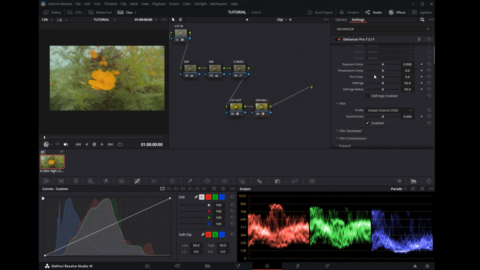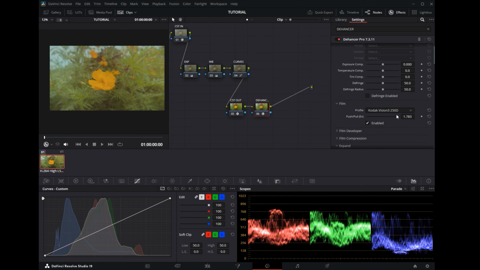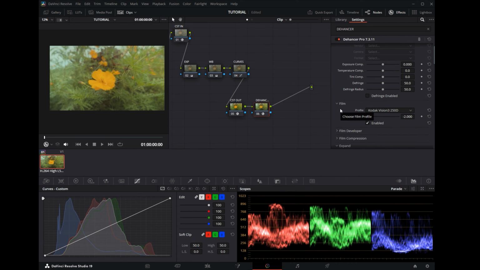So after this, I'm gonna go with film. For film, there are many film profiles. Choose whatever you like. So for now, let me choose the default one, which is Kodak Vision 3 250D. And you can adjust the push and pull lever depending on your liking. I like -2 because it adds a little bit of contrast.